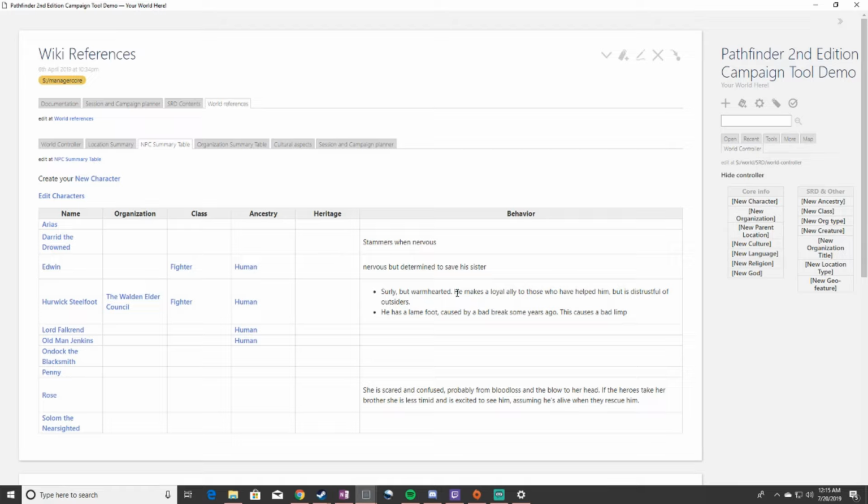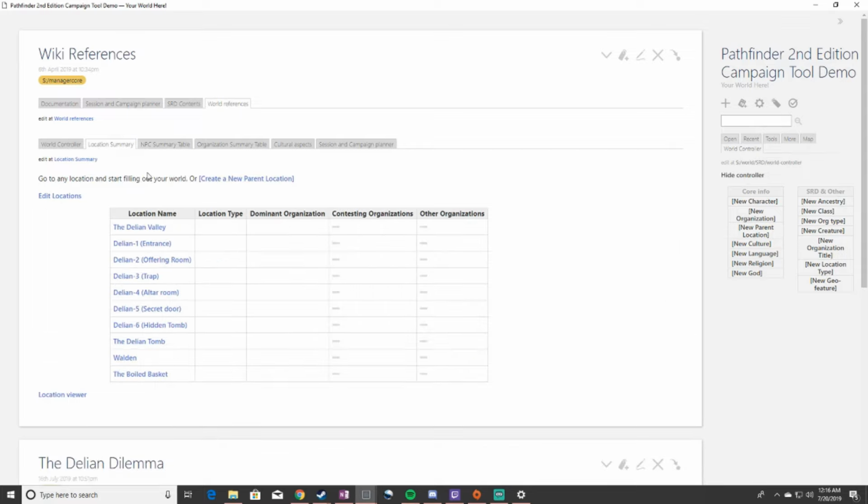These can be changed, and I'm still not 100% set on what information I want to see here. But for me, I generally find that knowing what organization the character is a part of, what class they are, what ancestry, and in the case of Pathfinder 2nd Edition, what heritage, since that also plays in. And then their behavior, which for me is how I describe and roleplay that particular character. For locations, it's a less in-depth view, where I can just see what the location type is, which I haven't defined any in here.